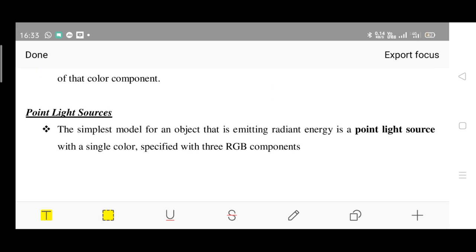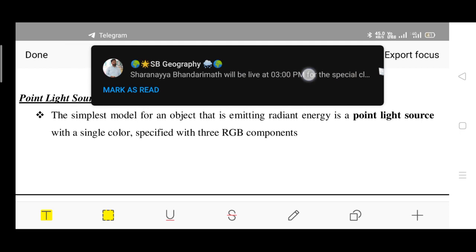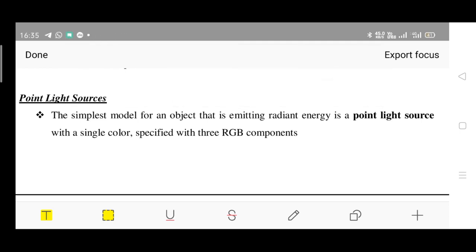The first one is the point source. The point light source is the simplest model for an object that is emitting radiant energy, with a single color specified with 3 RGB components. They are red, green and blue. Let us see how we are going to represent the point source.